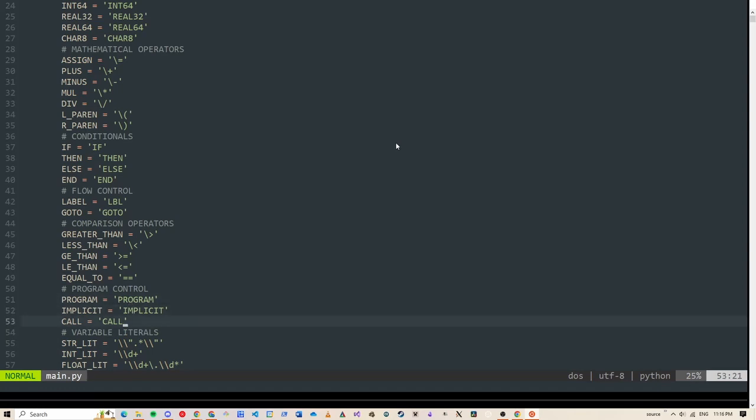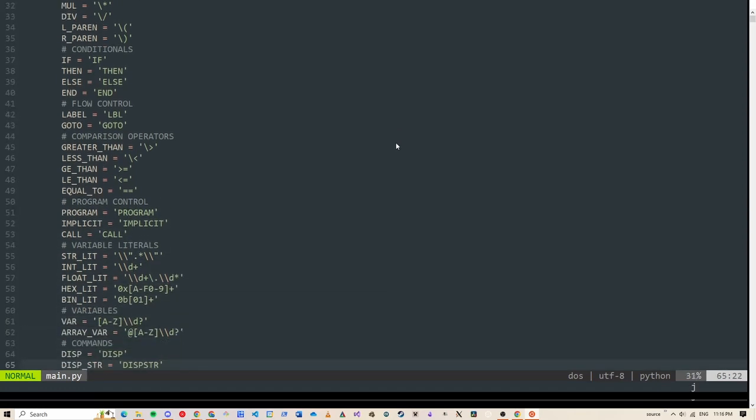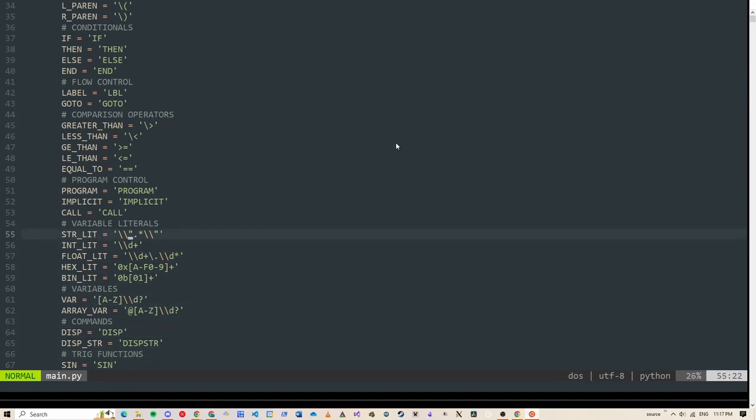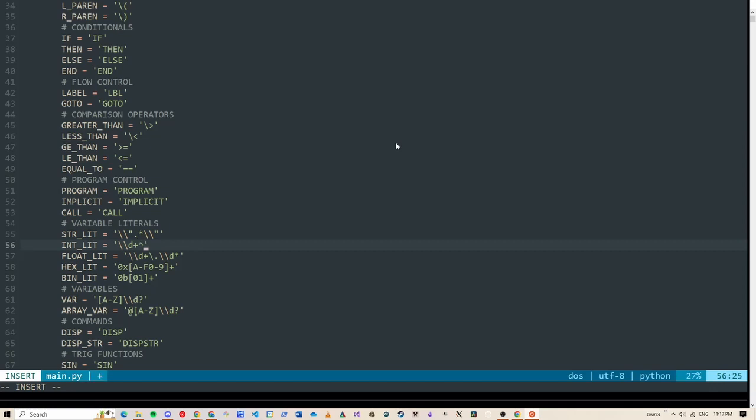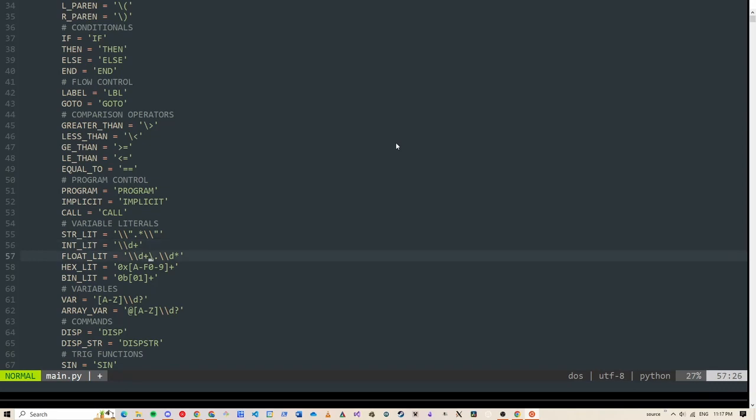These are sort of the program control. These are the variable literals, so anything bounded by quotation marks is considered to be a string literal. Anything that is a digit, I need to include explicitly, no dots in there, is an integer literal. A float literal is numbers with a dot at the end somewhere, or in the middle.